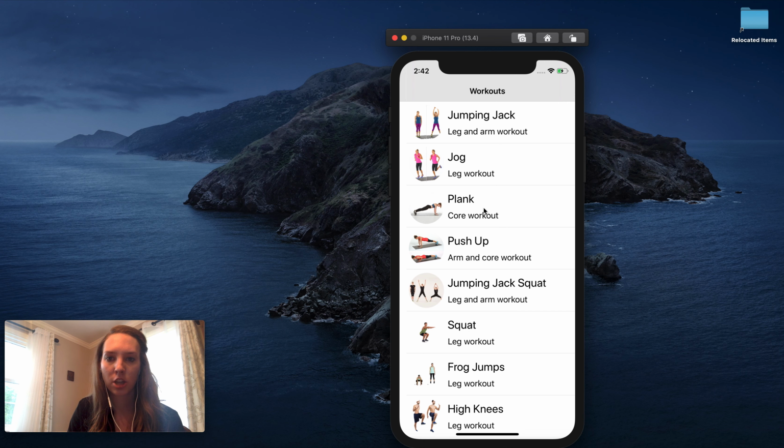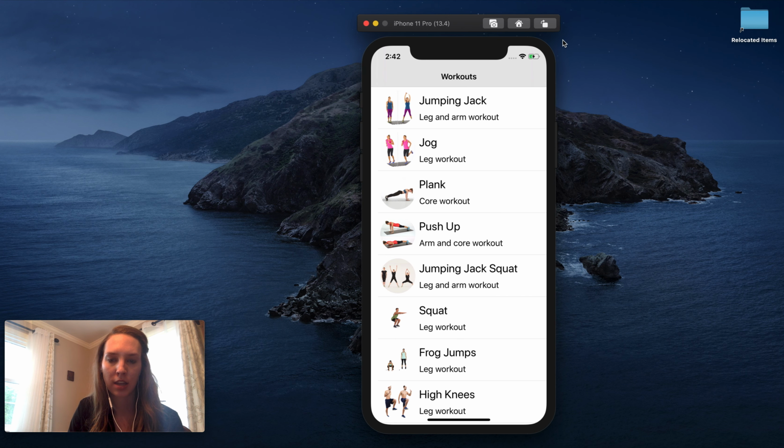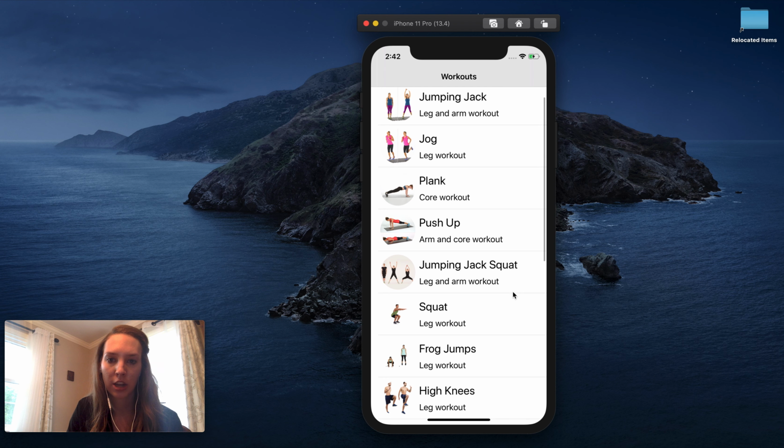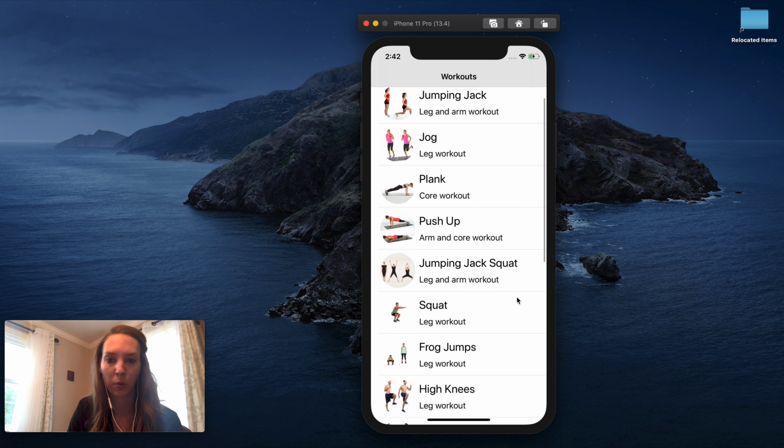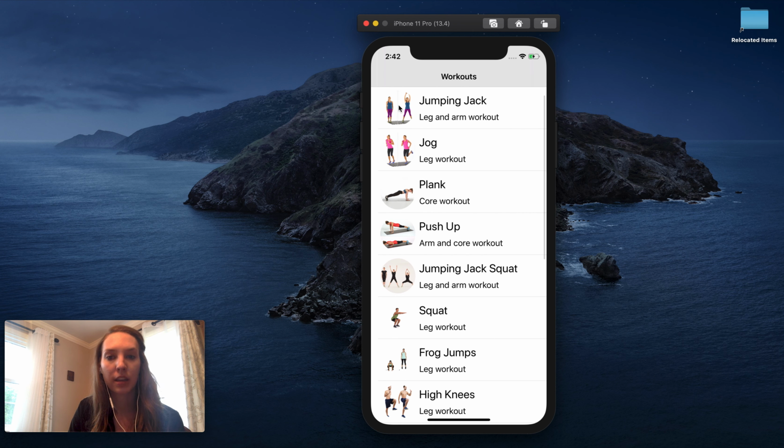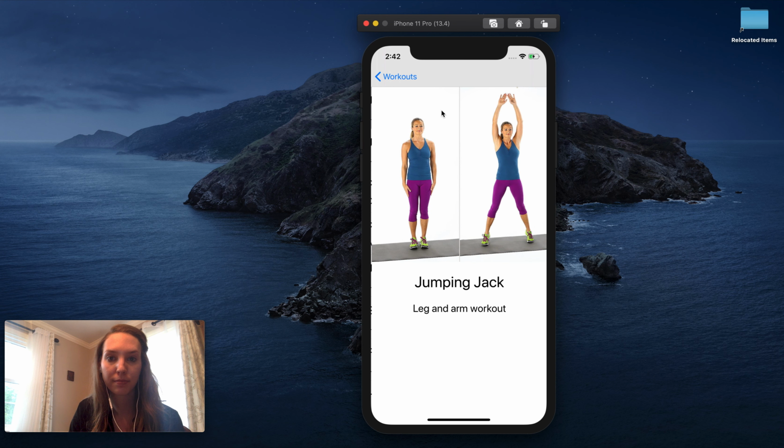Here you can see I clicked on the icon on the home page and it brings me to a list view. This shows a list of different workouts, their photos that are corresponding to that workout, the name of the workout, and the description. And then I can actually scroll down and see all the different workouts that are within the app. And I can click on any of these workouts to see a description. When I click on the workout, it brings me to a workout details page. I can see a larger photo of that workout and the name as well as the description.